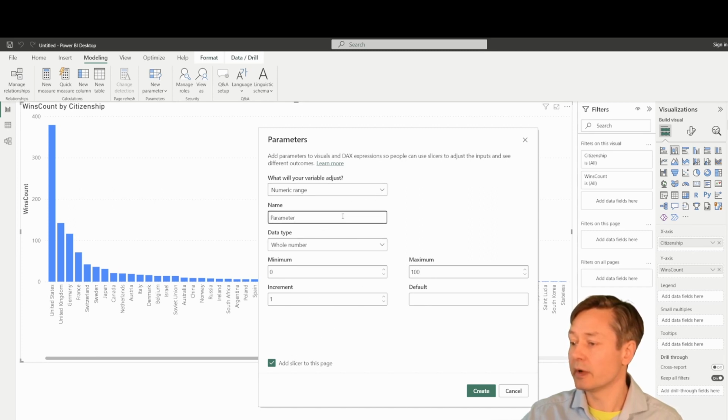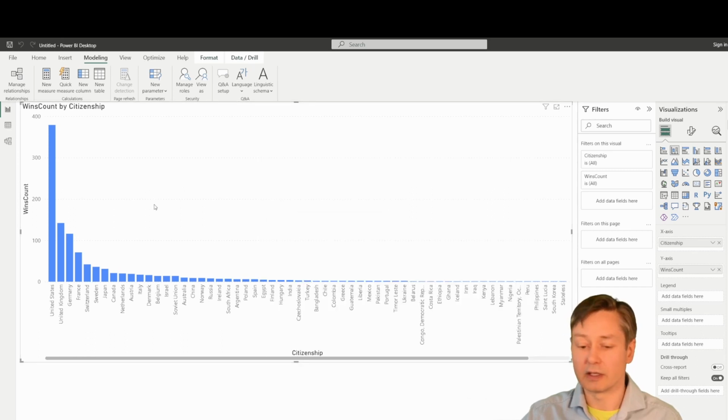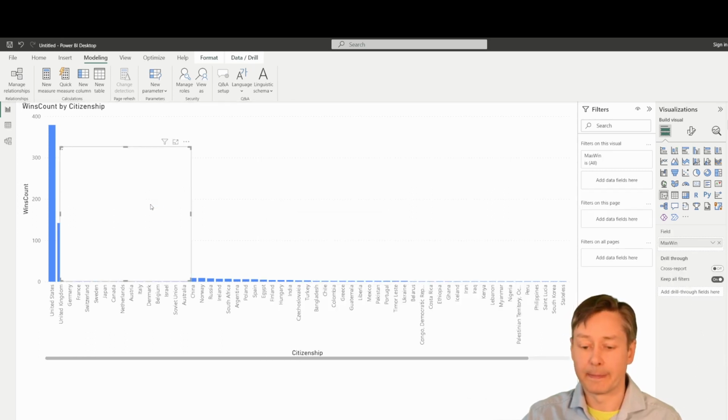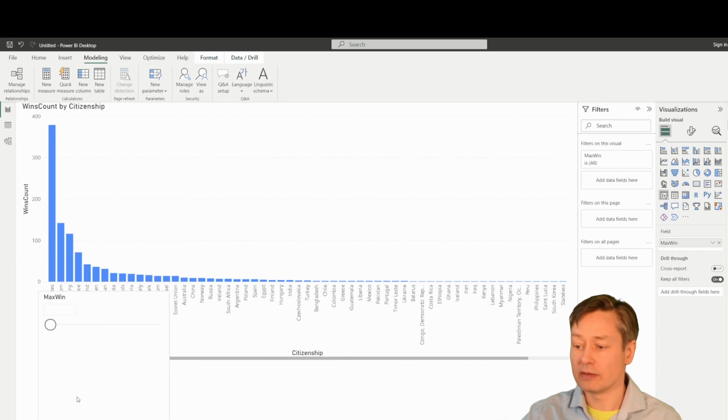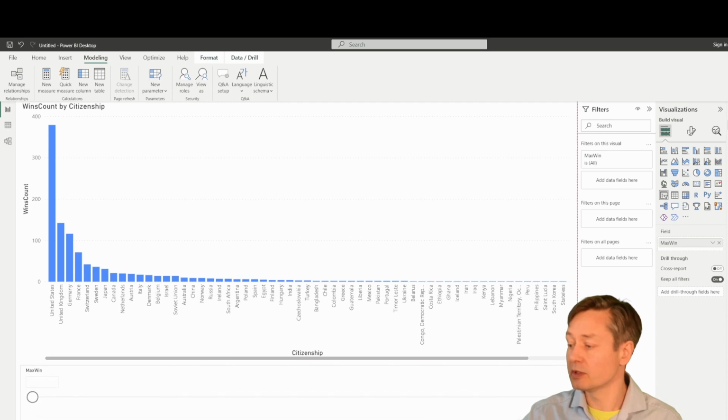And under the name parameter, we specify the name of our slider, which will be maxwin. Let's create this slider. So now we have here a slider which is called maxwin, which is the number of maximum Nobel Prize wins that we want to have per citizenship to be shown on our graph. We can change the slider here, but nothing changes on the graph.